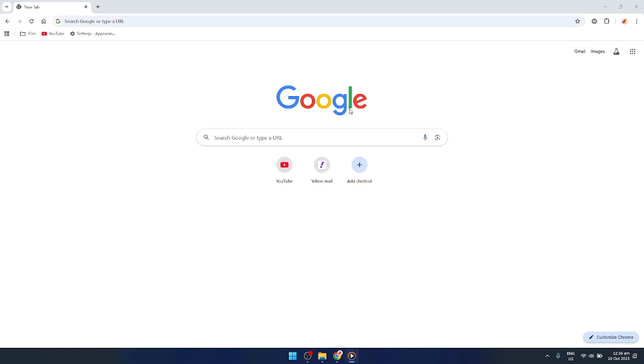Look to the top right corner of the browser window and click the three-dot menu. This opens Chrome's main menu. If your menu looks slightly different, don't worry. Chrome updates frequently, but the option you need will still be there. From that menu, choose Settings. This opens a new tab with all of Chrome's preferences.